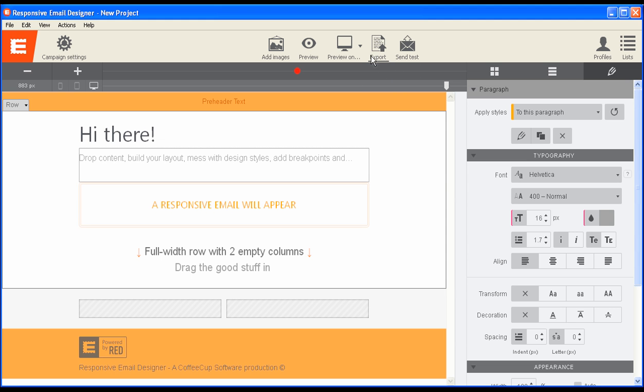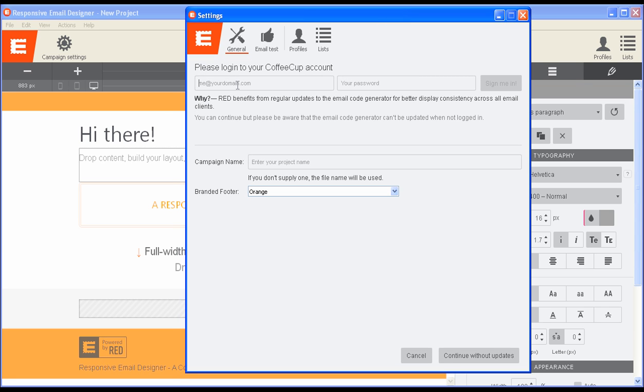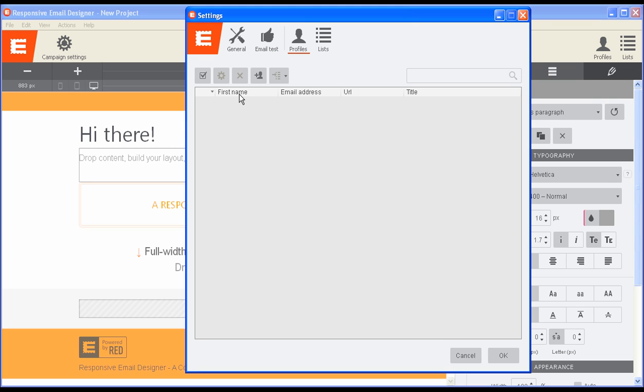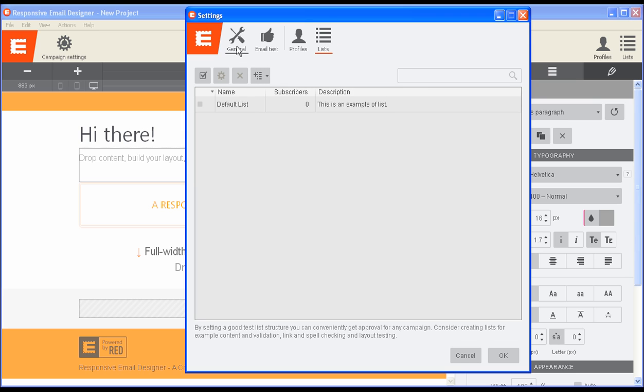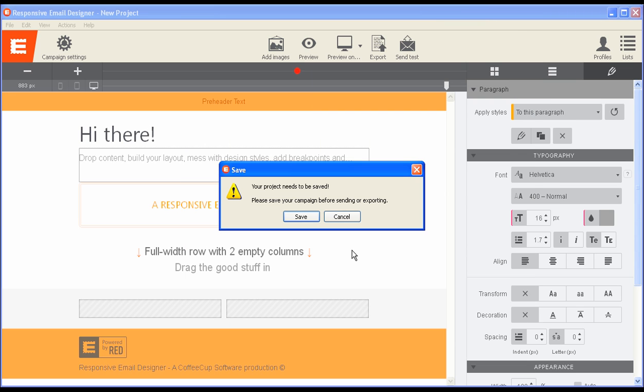And from export, we can export our project. The same thing, it will present us with these windows. We need to set our login or account with CoffeeCup here and add our personal emails and profiles, the users we need to send email to, and the list will be registered here. For now, if you need to test it out locally, continue with the updates. It will save your project locally on your hard drive. And of course, when we click save without update or upload, we have to save the project first.